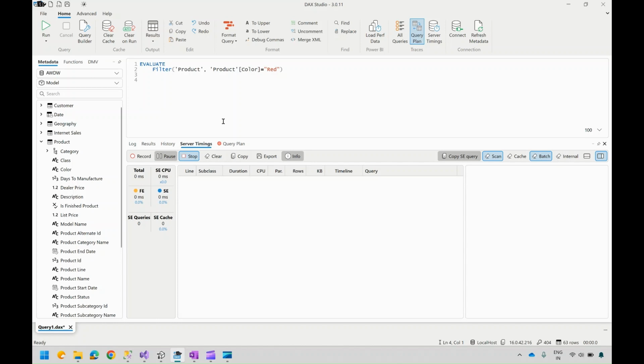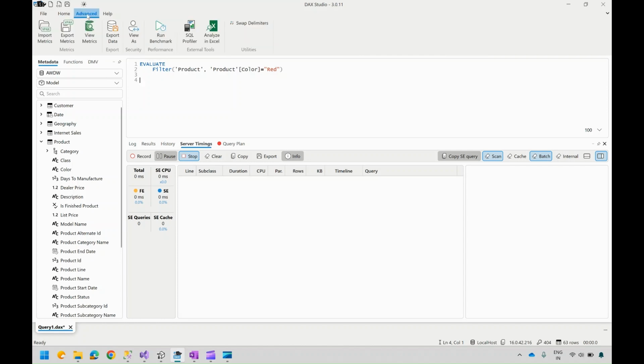You can also link to Excel to export your data, or export this data to any of your files. Those things you can do by using the DAX code. Output target specifies where the query results get sent. In the advanced tab you can see some options like SQL Profiler. You can directly open the SQL Profiler and run.